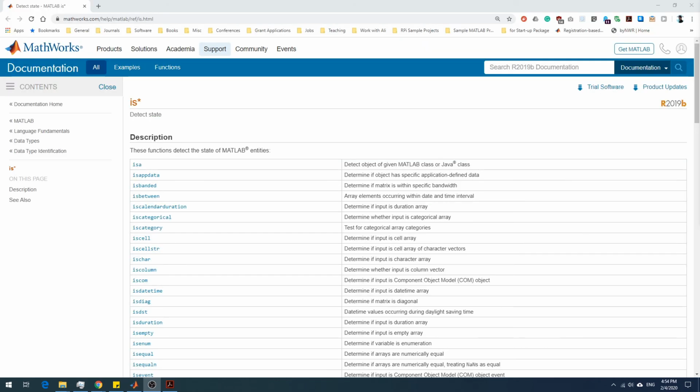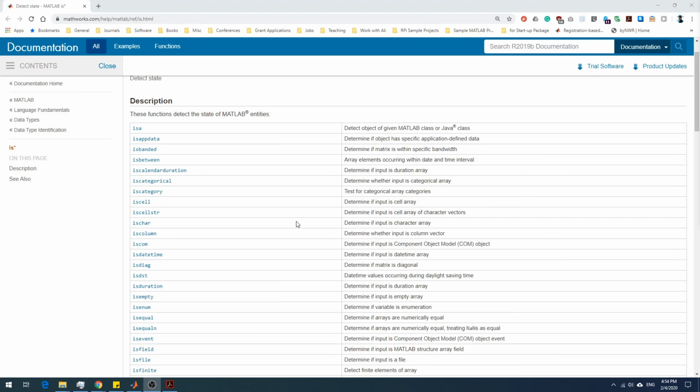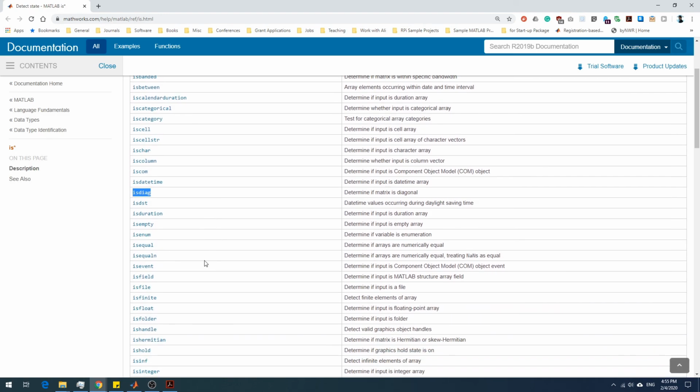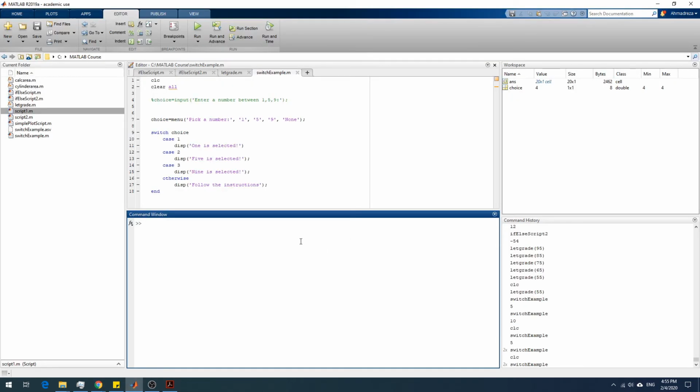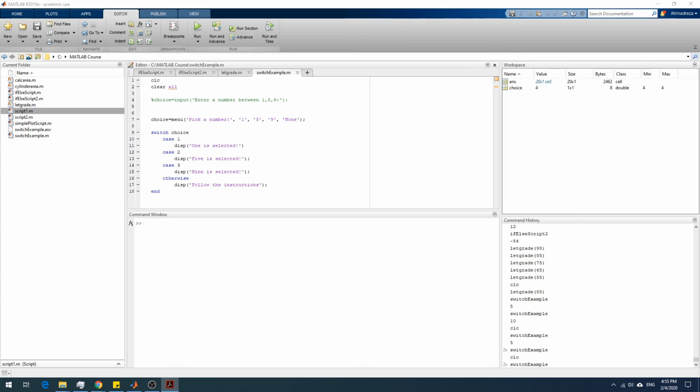MATLAB has a series of functions called is functions, which are also used to check whether something is true or not. There is a long list of functions in this category. You can have, for example, isdiag, which checks whether a matrix is diagonal, isequal, which checks whether arrays are numerically equal, or for example isinteger, which checks whether an input is an integer array or not. Let's quickly see some examples of how this works.